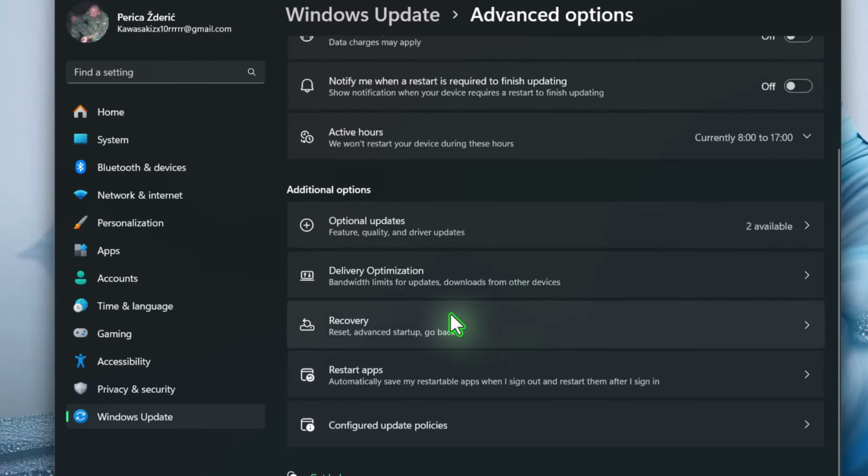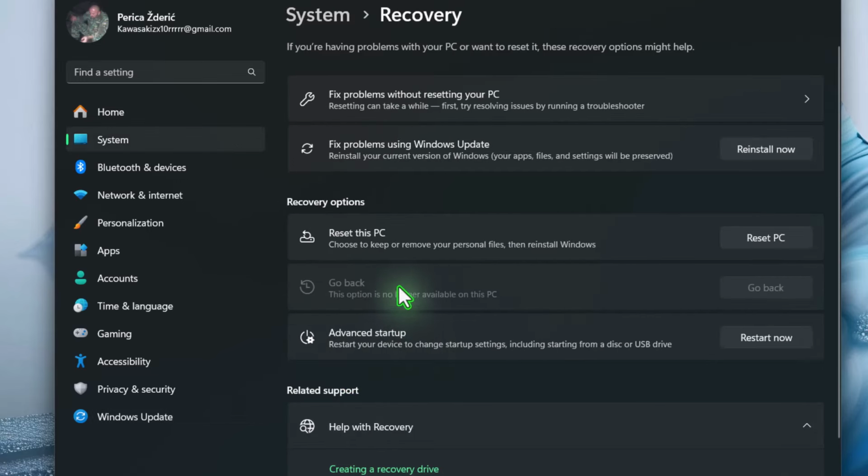But if you are not satisfied, of course, you have a solution to get the previous version. How? Go to recovery, and as you see, this is go back. You have 10 days. That is what I did. I went back and you will not lose anything. Files, settings, everything will be like before. So guys, you do not need to reinstall or reset, you will have a solution: go back within 10 days.